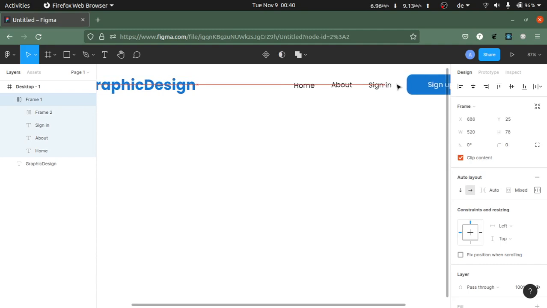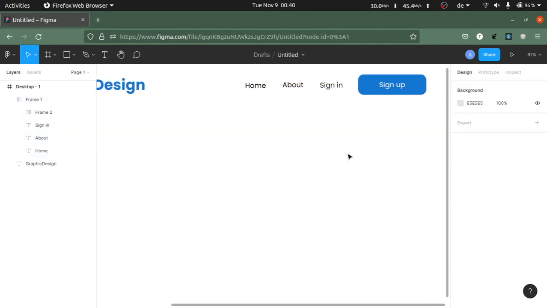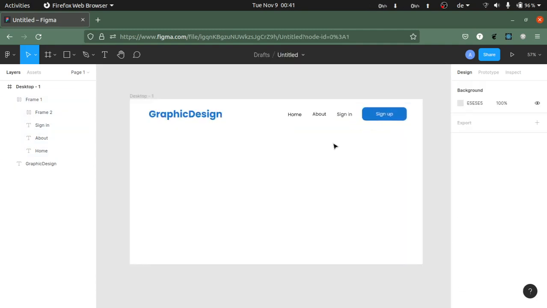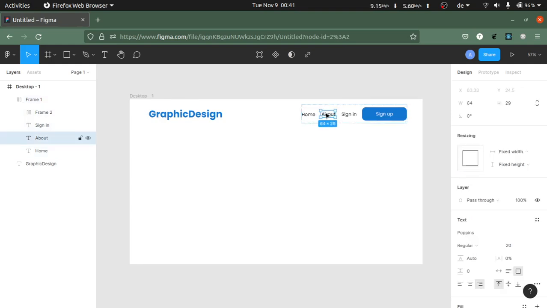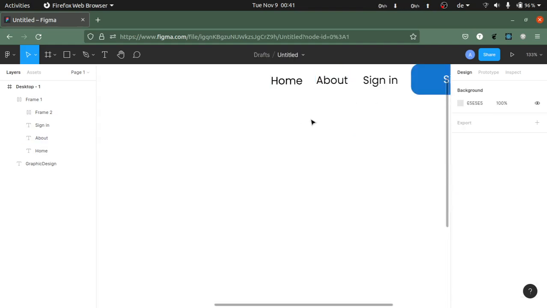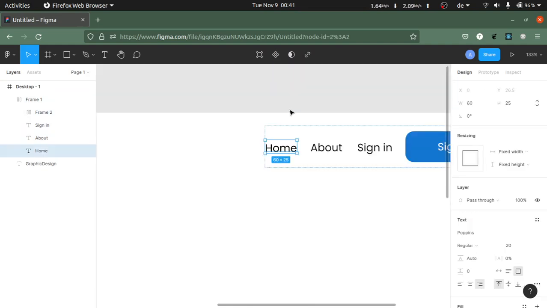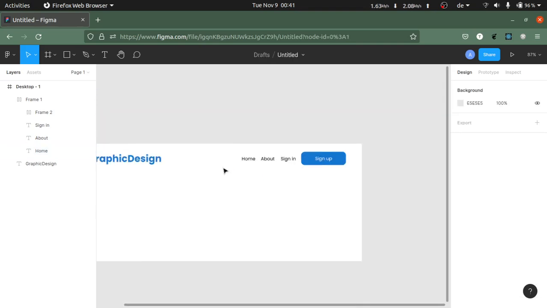Alright. Space less. And fix the alignment.